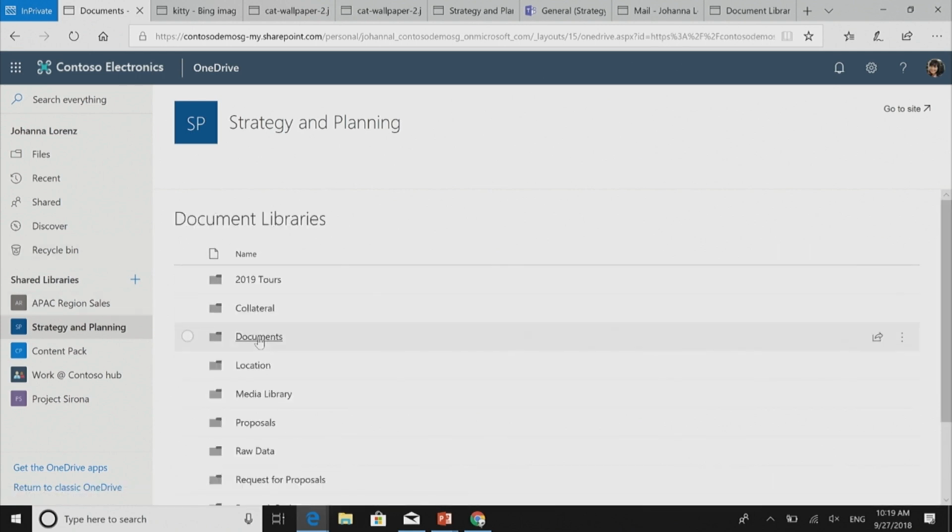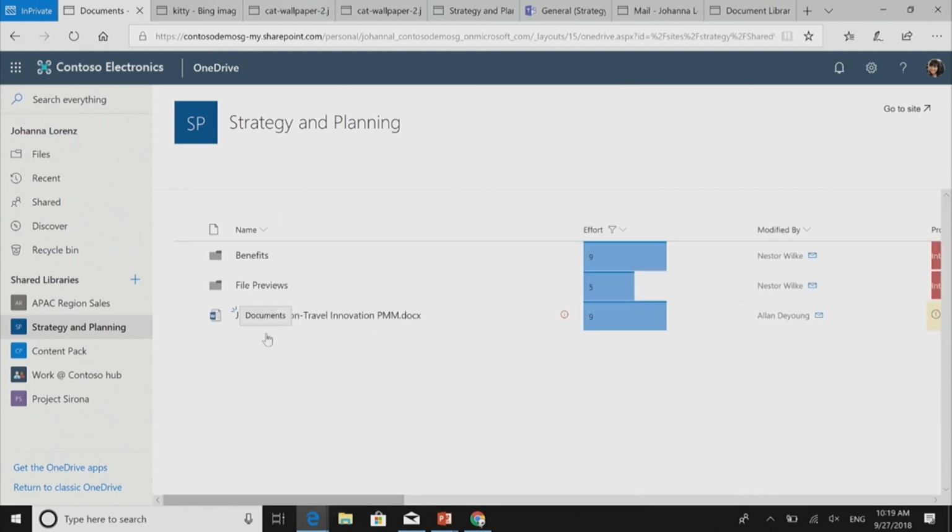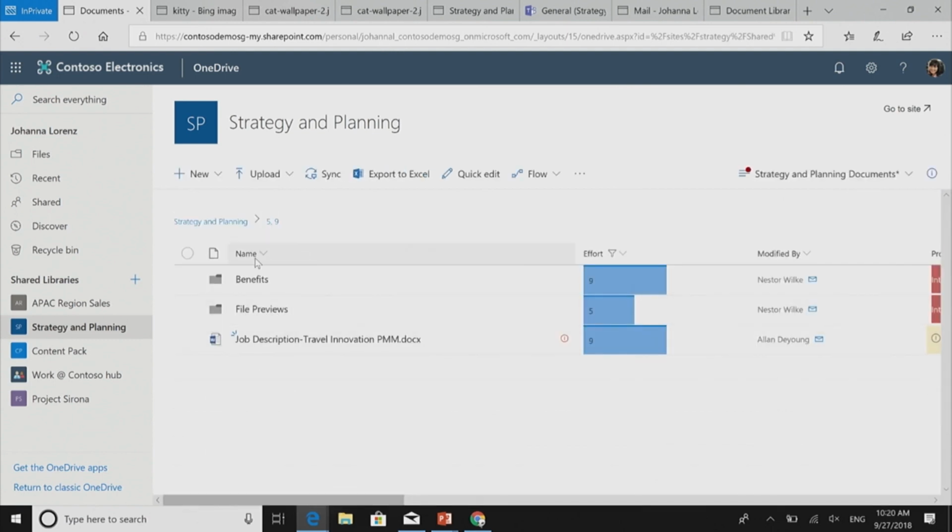In SharePoint, we also offer the ability to view other document libraries, not just the standard document library. But what I wanted to show you now is the various information that's available. Let me clear this view here.